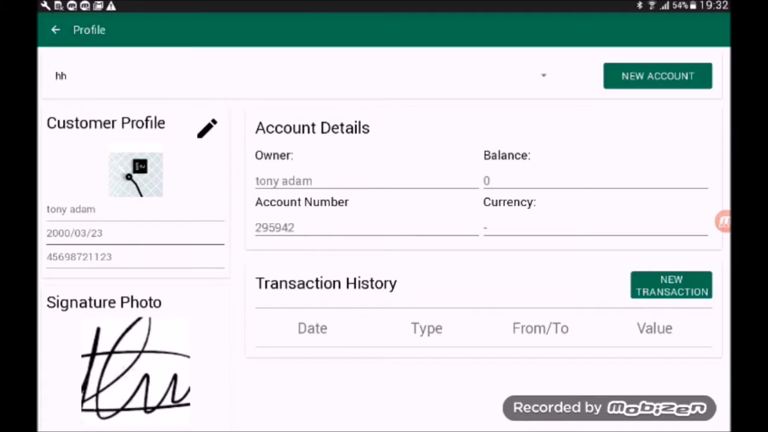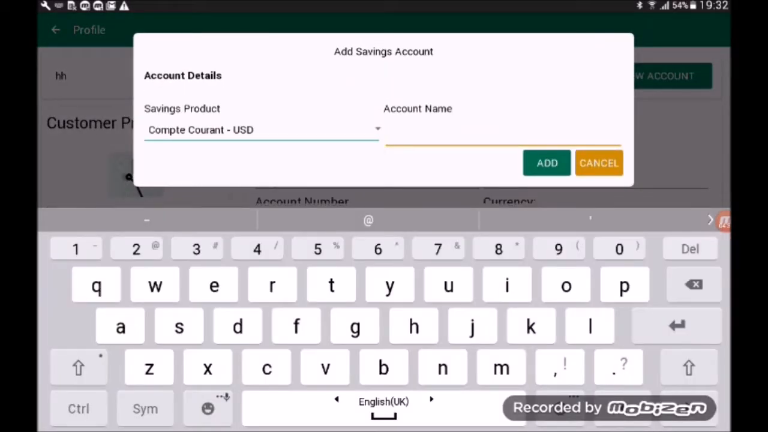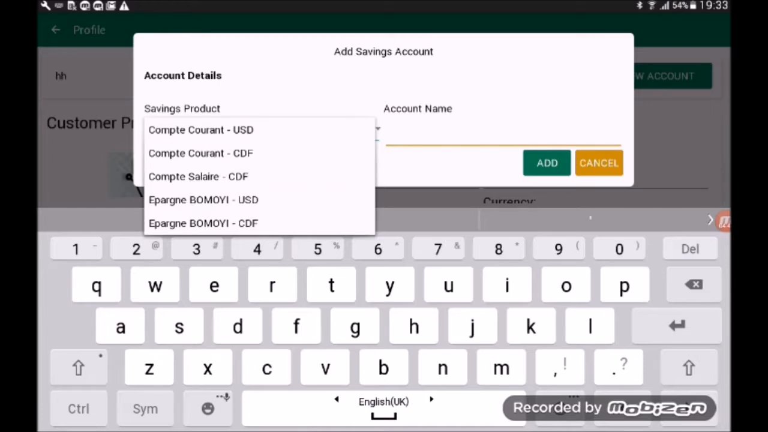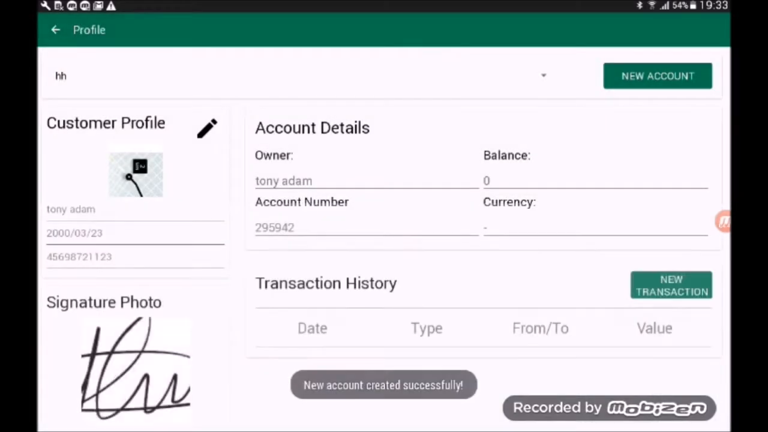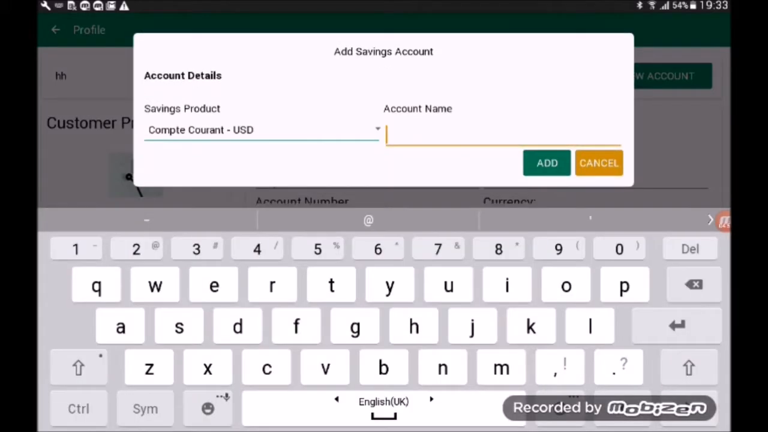Now you can click the New Account button on the top right corner of the profile page. Here you can select a savings product from the given list and you can give the account name and then add. Now the new account is created successfully and it displays a successful message. Then add one more account.